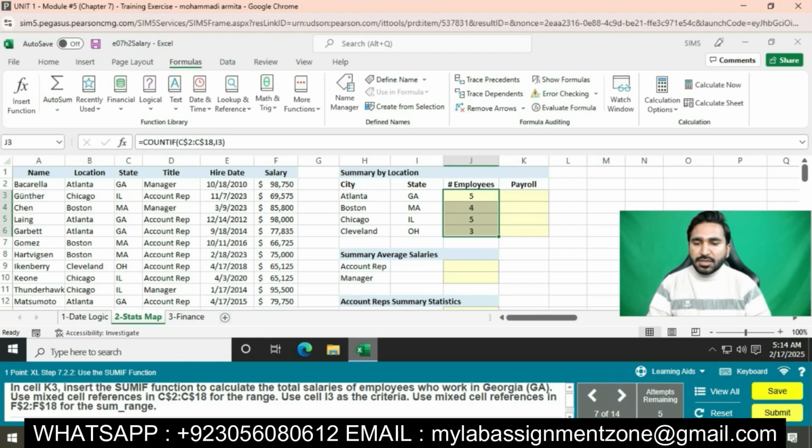GA, use mixed cell references in cell C2 to C18 for the range. Use cell I3 as the criteria. Use mixed cell references in cell F2 to F18 for the sum range. We will go to cell K3, press equal to, and enter the SUMIF function.